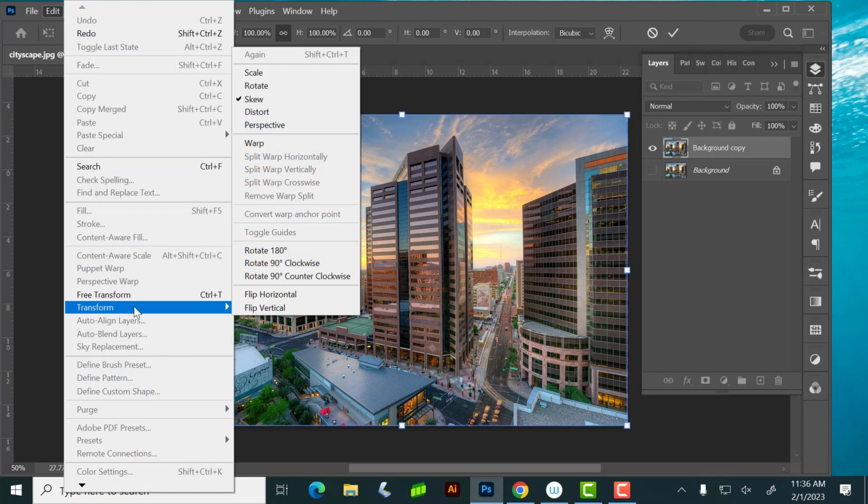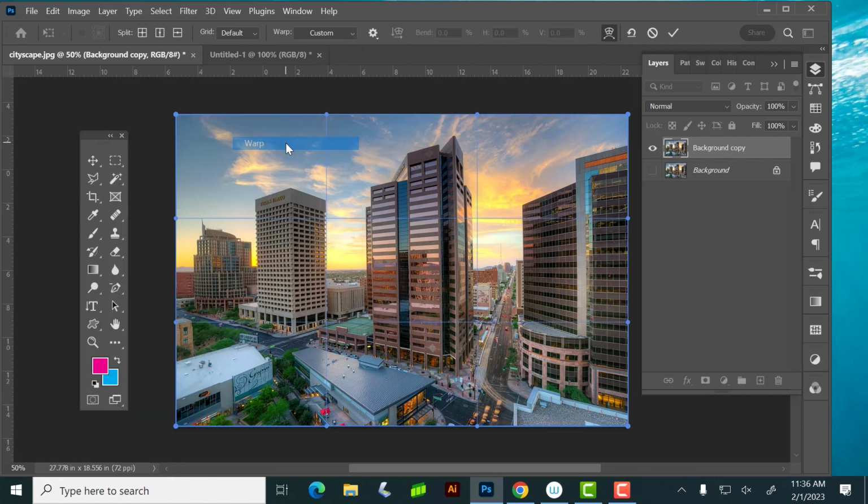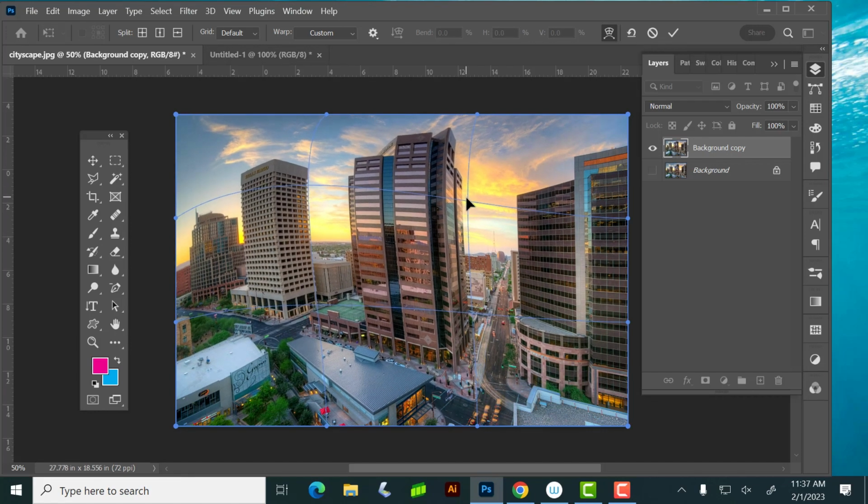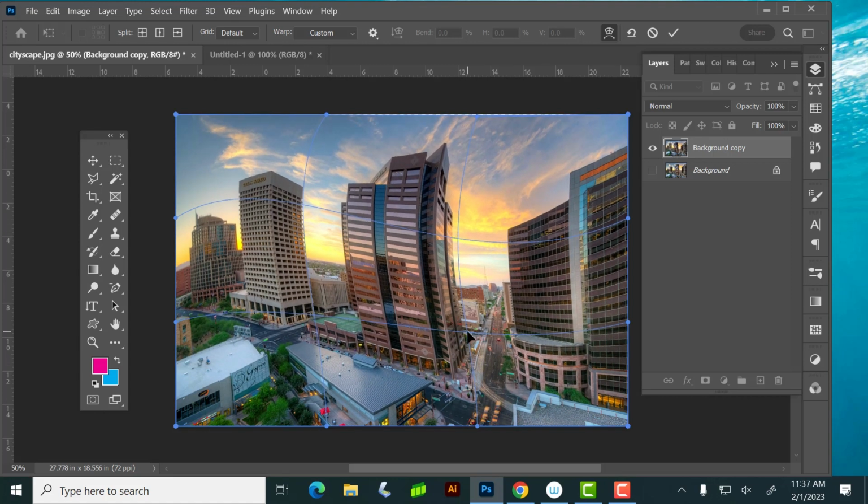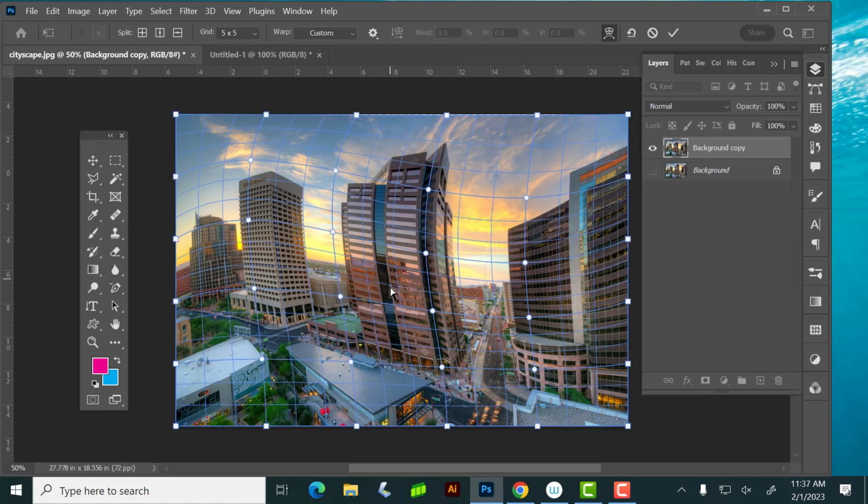Edit, transform. Okay, this one's interesting, and we'll get more into this later, so don't worry too much about this. This is warp, and we'll do a project with this, so I just want to show it to you. So it gives me this grid, right? And I can grab pretty much anywhere, and I can warp the image. Okay, now I can also come up here, right now it's on default, up here in my control bar, and I'm going to go 5 by 5, and now I can get more points to warp.